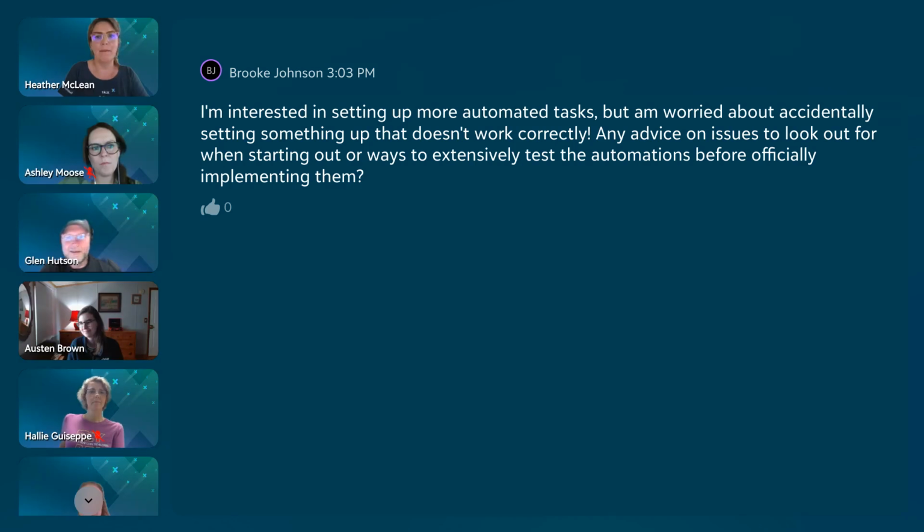This is a great question from Brooke. Thank you, Brooke. I'm interested in setting up more automated tasks, but I'm worried about accidentally setting something up that doesn't work correctly. Any advice on issues to look out for when starting out, or ways to extensively test the automations before officially implementing them?